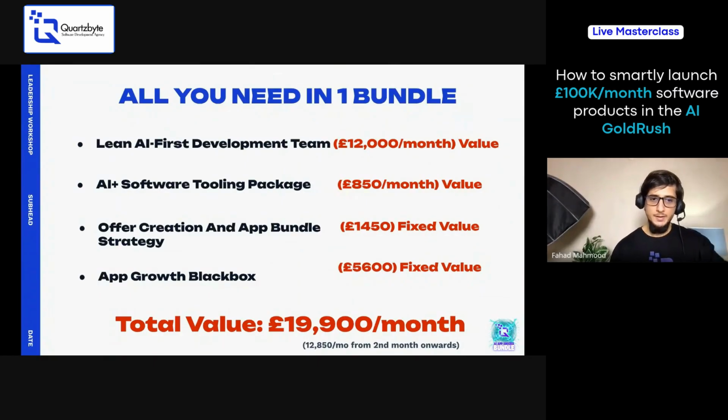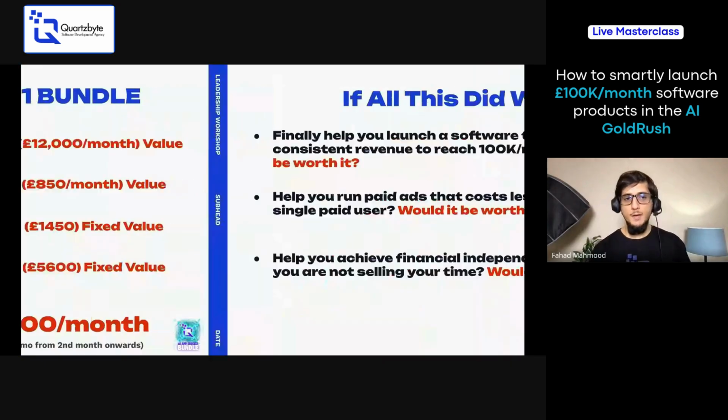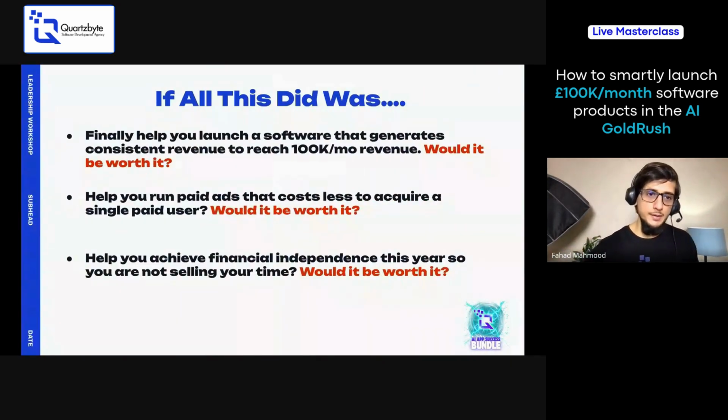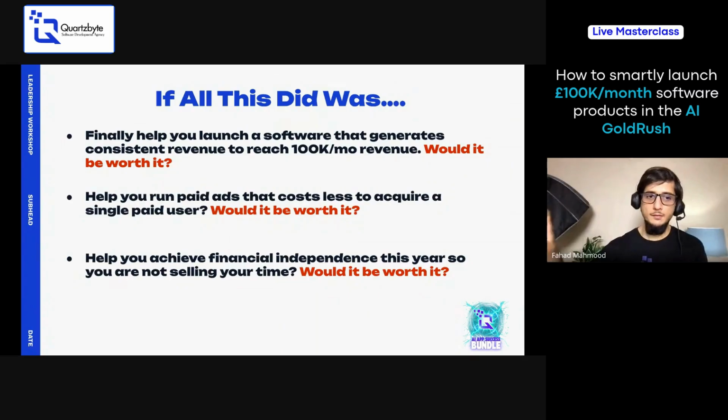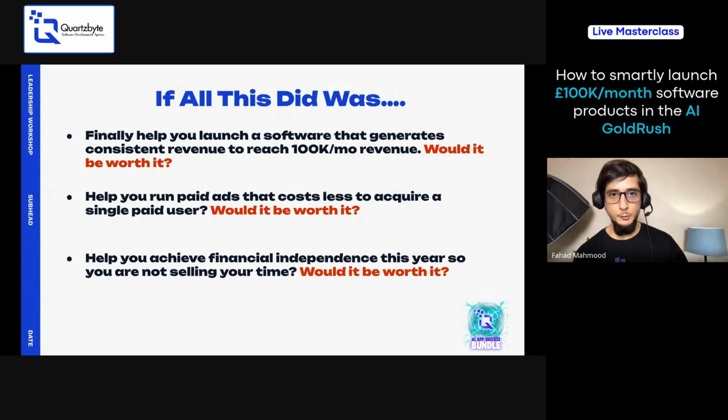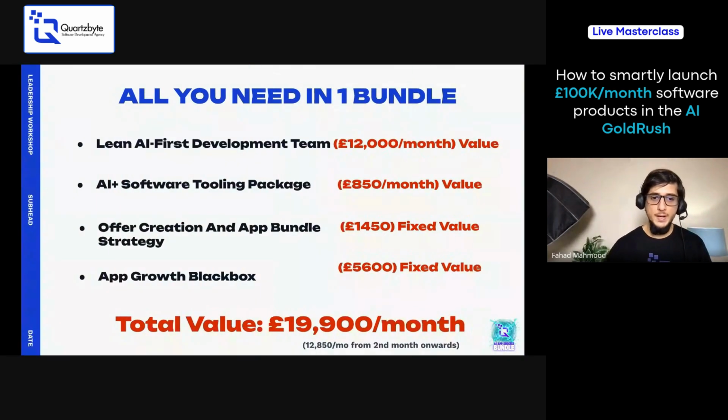Now, I know this is a lot of value, right? And you might be thinking, is this even worth it? So I have to ask you this question. This is how the founders think, those successful people, whenever they try to make a decision, they compare the opportunity, the risk, and the value that they are getting. So if this all-in-one bundle did was finally help you launch a software that generates consistent revenue to finally reach your £100,000 per month of revenue, would this be worth it? Would this package be worth it?